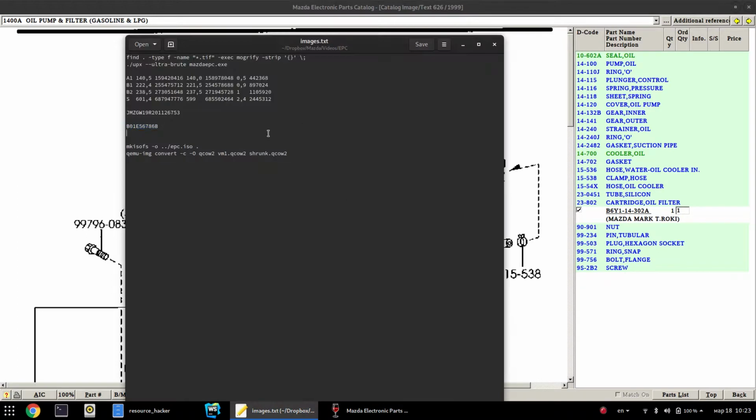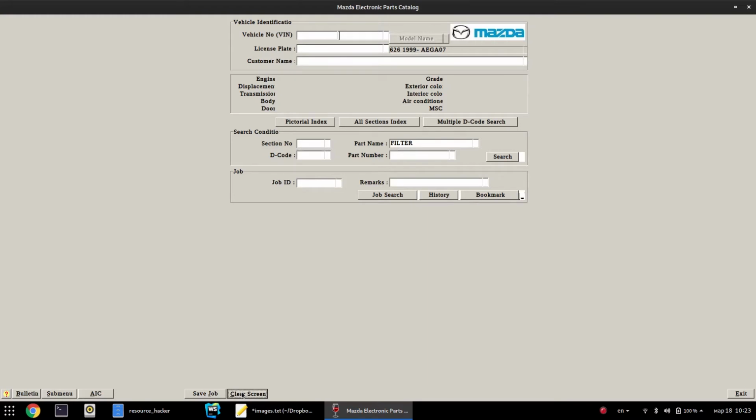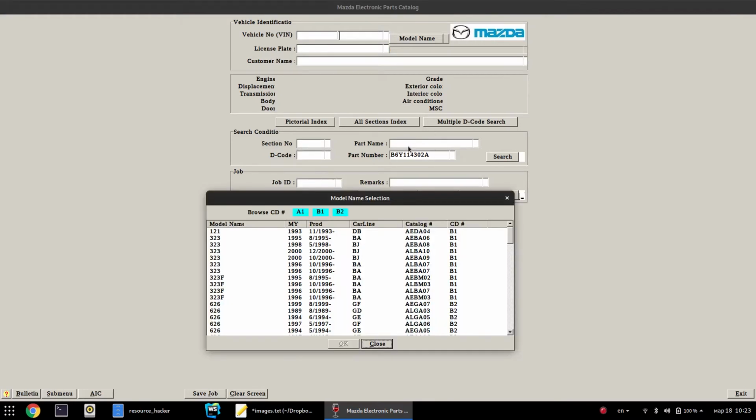Now let's save the, you cannot copy, that's the stupid part. B6Y1 14 302A, and you are going to be surprised by the next thing. I clear again, I search the part number, and look at the scroll bar. All of those are using the same oil filter, and even the latest Mazda 3 BM and BN from 2016 still uses that oil filter.